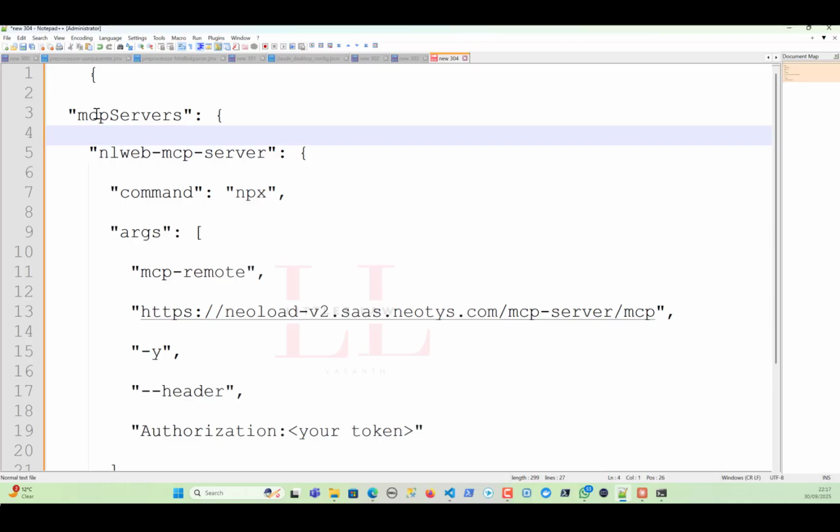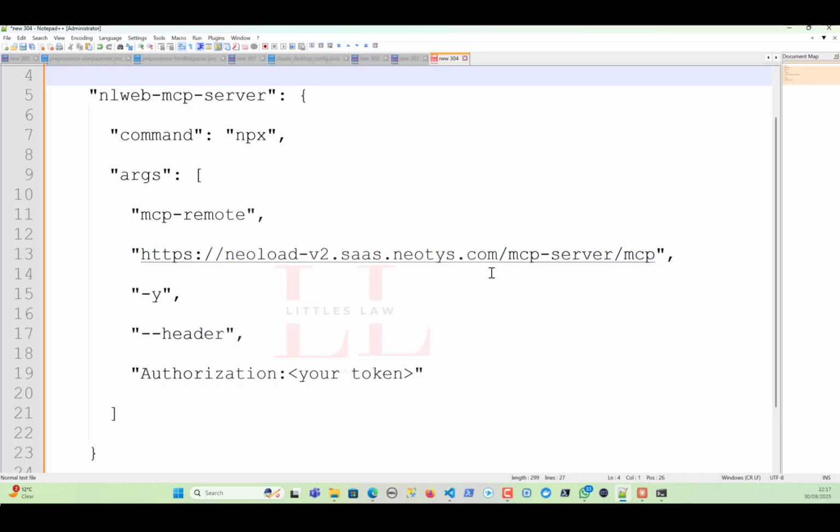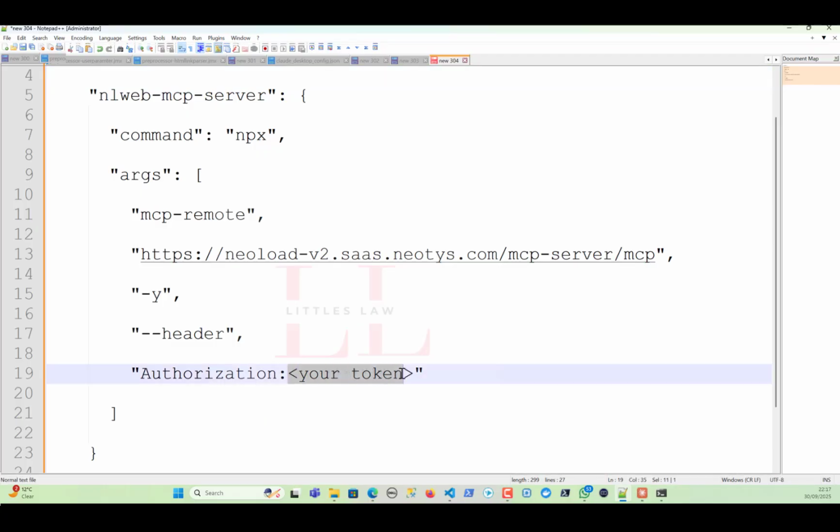It starts from mcpServers, the NL Web MCP server, the command, the npx command, mcp-remote, and then the command here, which is to connect to your SaaS NeoLoad Web version. And then you have to enter your token. I'll show you where to find this token. Once you find it and save it, it will be saved in your Claude desktop.